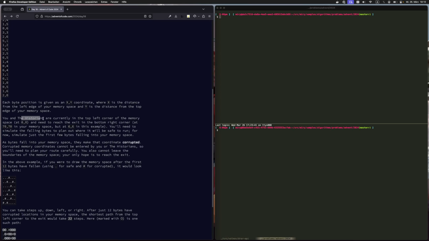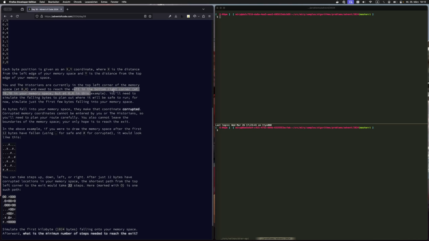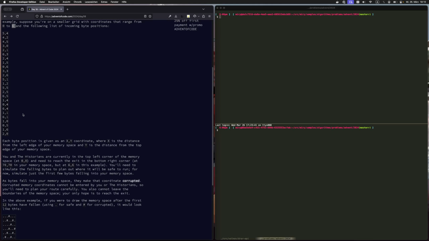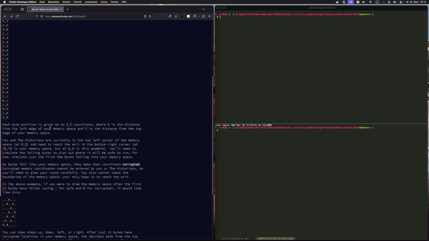Okay, and your historians are currently in the top left corner of the memory space, so that's fine. And the bottom will be 70, that's the maximum. Okay. And this is the example.